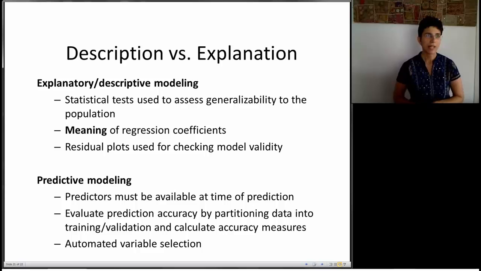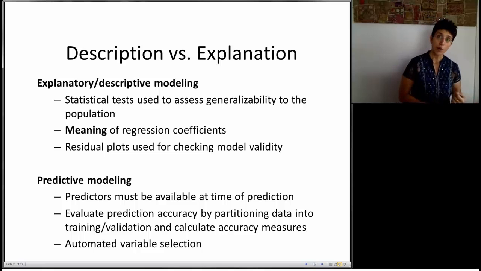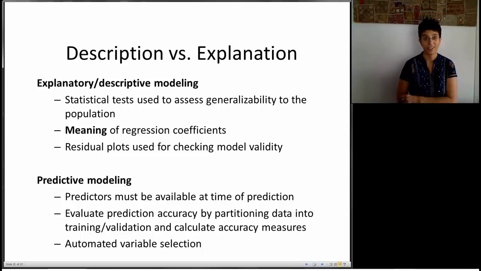Remember that in explanatory and descriptive modeling, we're going to be using statistical tests. We're going to be looking at the meaning and interpretability of the regression coefficients. And we're going to use residual plots to check for assumptions, which are crucial for making any type of statement based on the model. In contrast, if you're going the predictive path, you're going to check very carefully that your predictors are available at the time of prediction. You're going to evaluate predictive accuracy using the data partitioning idea. And you're able to use automated variable selection to choose subsets of predictors that give you high predictive accuracy.